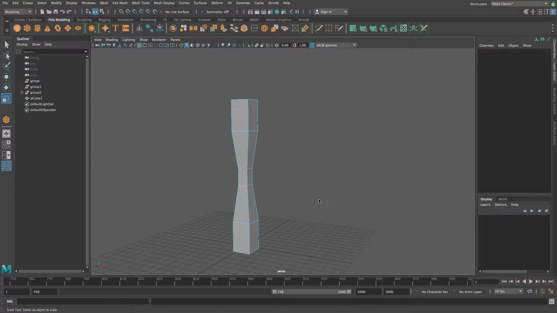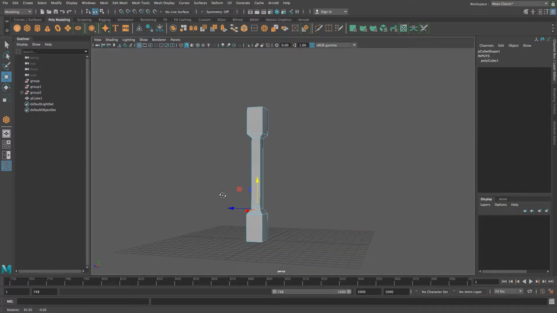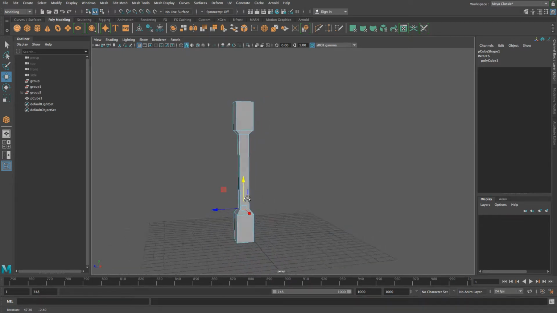But if I deselect by clicking away and then come back and double click on just one of those edges, but switch to my move tool, I'm going to grab the arrow here and slide that up, and then come down and double click on the ring on the bottom and slide that down, and I now have that long skinny section that's the center of the hammer.